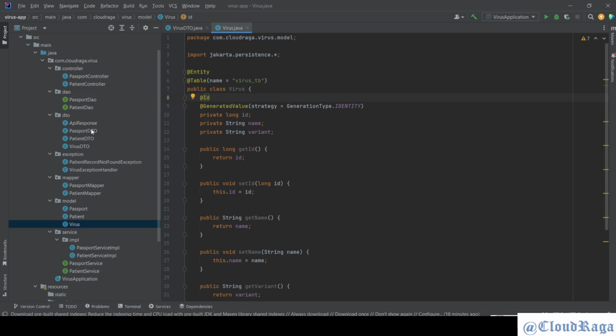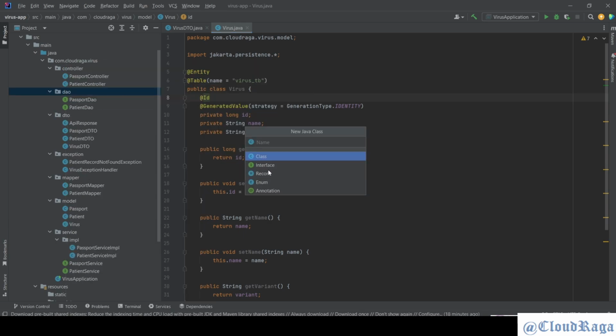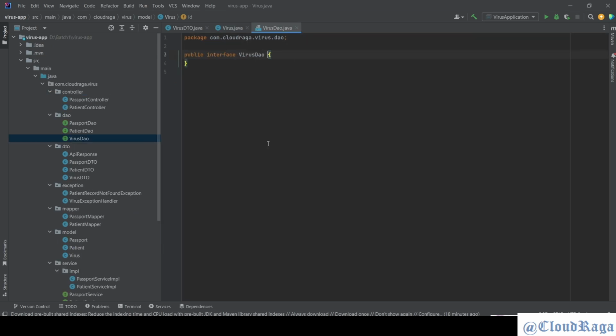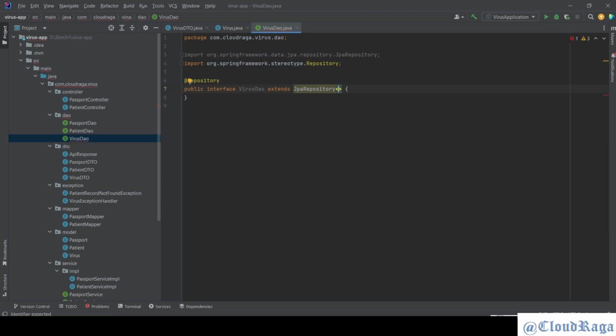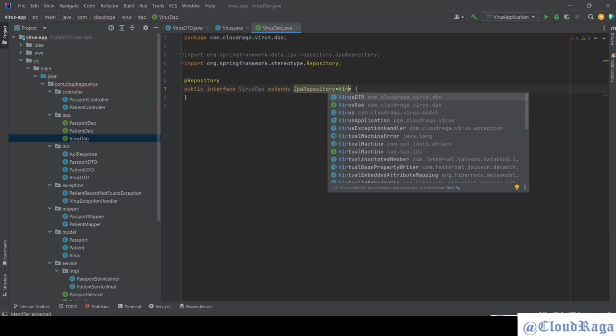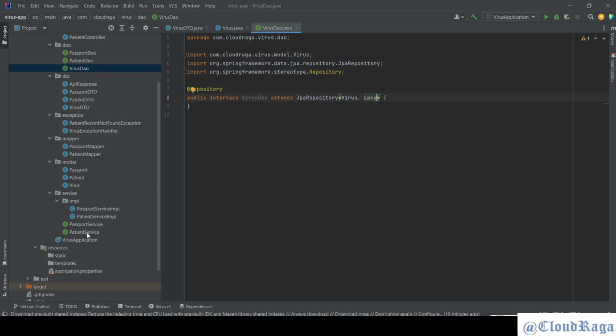Now the next thing is we need to create its DAO class, right? So new Java class, and let's say interface, and I'll call this VirusDAO. And enter, done. Let's mark this class with @Repository, and this interface extends JpaRepository, right? In angle brackets, we need to give the type of model, which is Virus, and the primary key type is Long. This is done. Great.